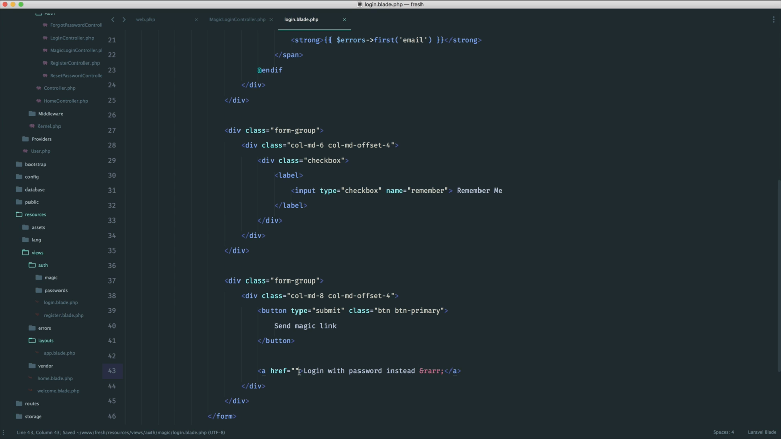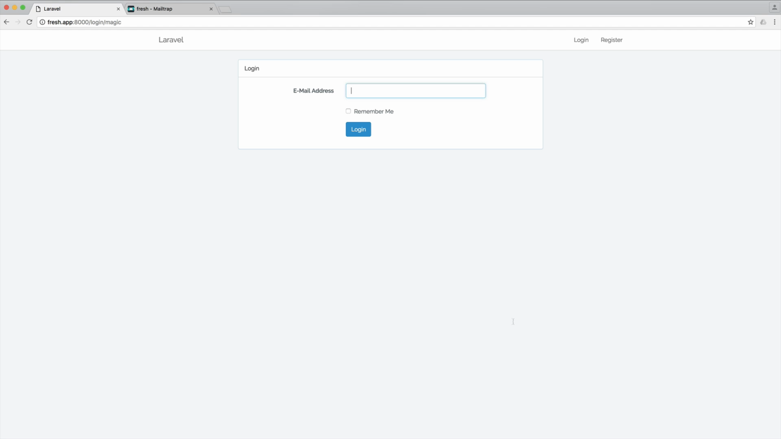And for the class for this, we're just going to set this to a button and a button link. And then for the href, this is just going to go through to the normal login page. So we can just use the URL helper to generate the full path and just say /login. So now we should see the following. Brilliant. So we can log in with a password instead if we prefer, or we can just enter our email address, hit send magic link, and that will email the link off to us.